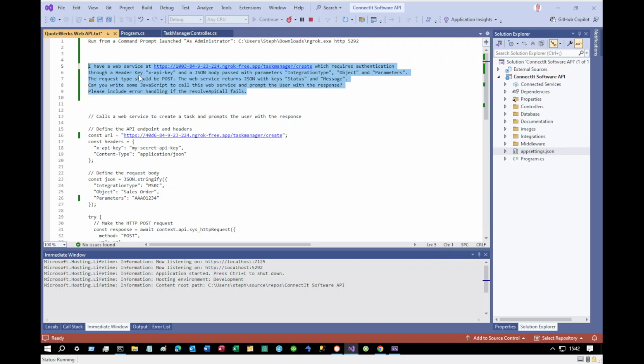So I have a web service at blah blah blah that requires authentication through a header key X-API key and a JSON body with parameters, integration type, object parameters. The request type should be post. The web service returns JSON with keys status and message. Can you write some JavaScript to call this web service and prompt the user with the response? Please include error handling if the API call fails.